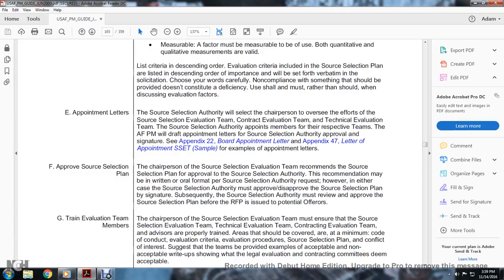The Air Force program manager drafts the appointment letters, the source selection authority approval letter and signature, Appendix 22, the award amendment letter, and Appendix 47, the appointment letter to the source selection evaluation team, a sample. For example, the appointment letters.